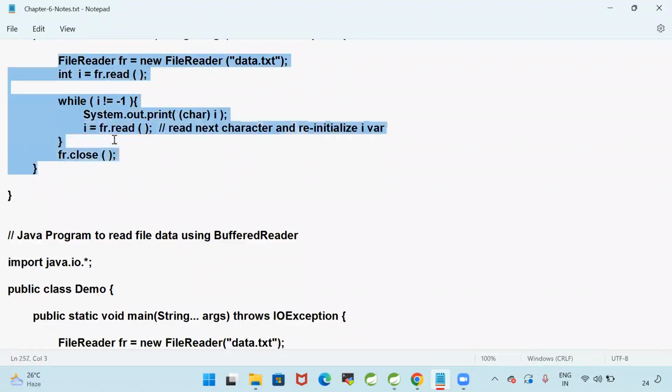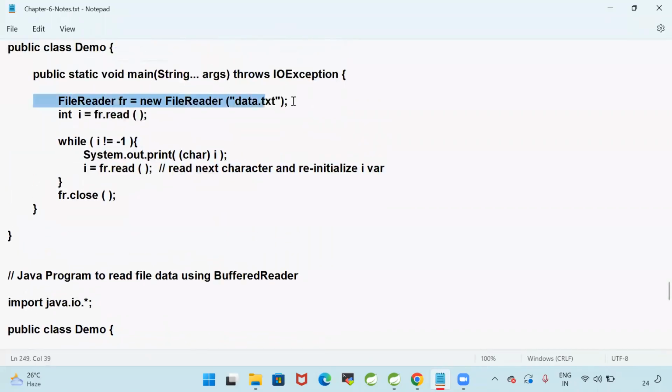I'm reading the file data by using a loop. First, I am reading one character, that means the first character. If the first character is not equal to -1, I'm printing that and reading the next character, storing it in the i variable. It will check the first character, the second character, all the characters. If we don't have any characters, the condition will fail and the loop will terminate. Whenever we open a reader, after our work is completed, we need to close it.